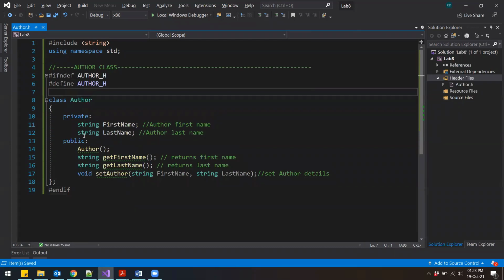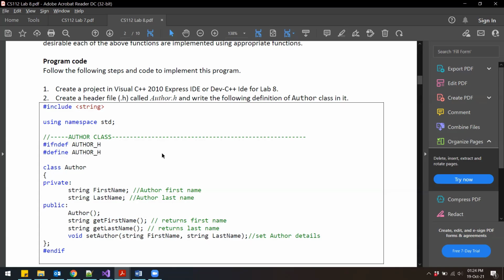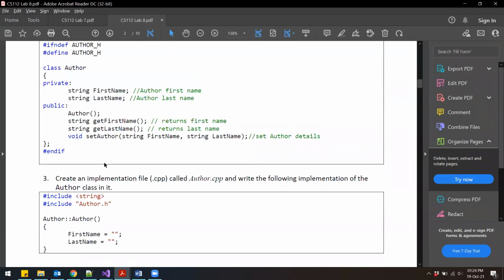So that is my author header file. Right, so once you have this, then you will go to the second part. The next one says create an implementation file called author.cpp, and write the following implementation of the author class in it.